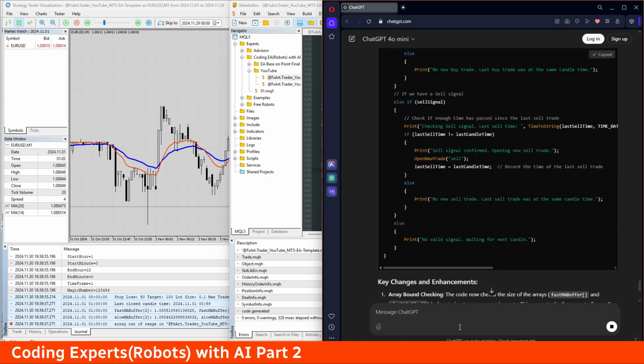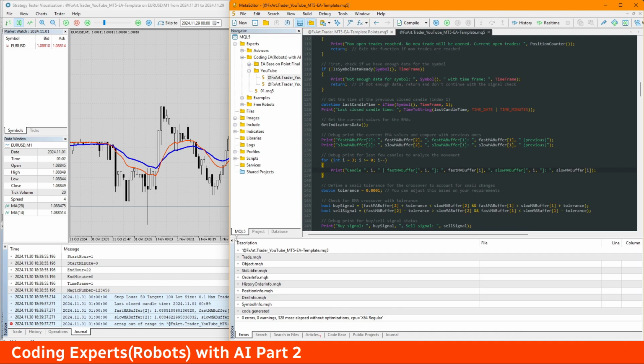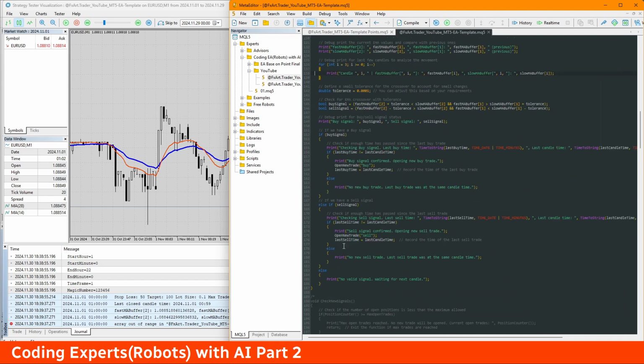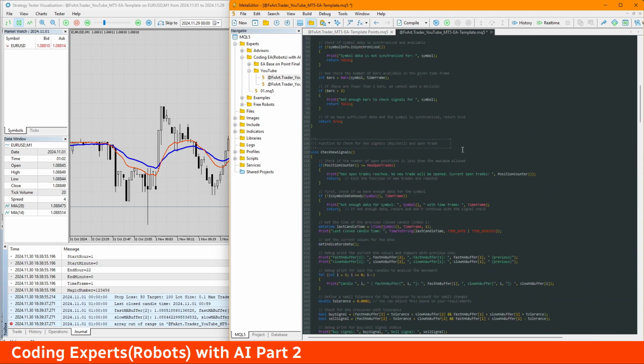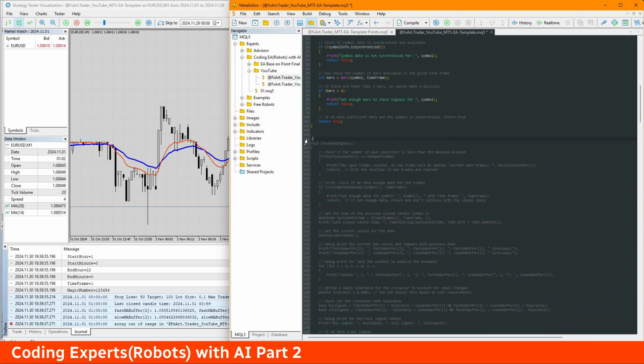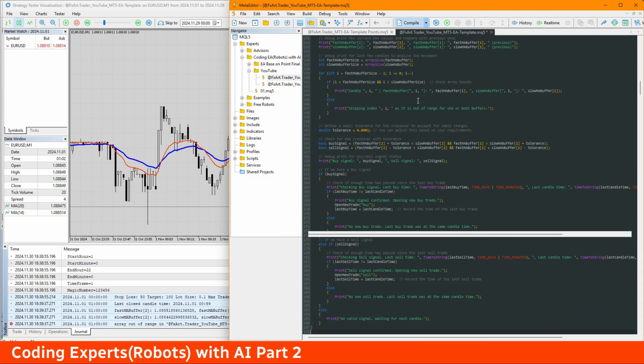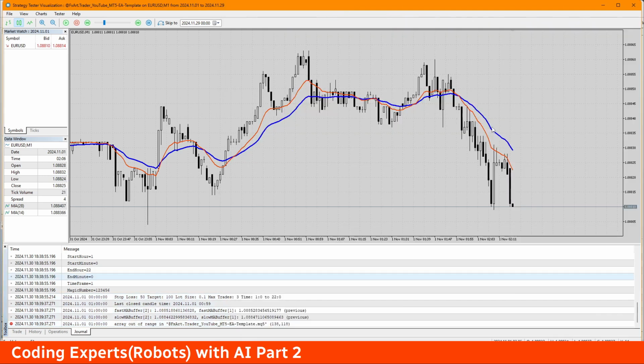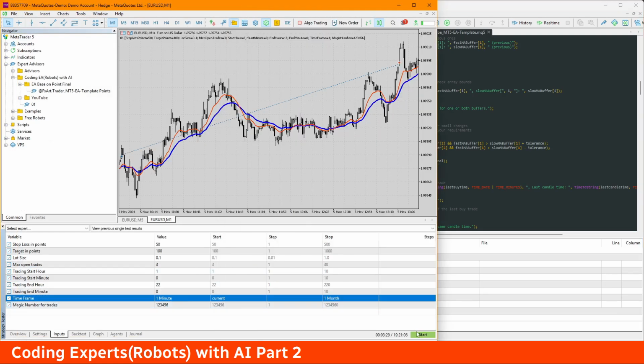I copy the code back to this part and I will comment this part and paste the new code, compile, go back here, close this one and start again.